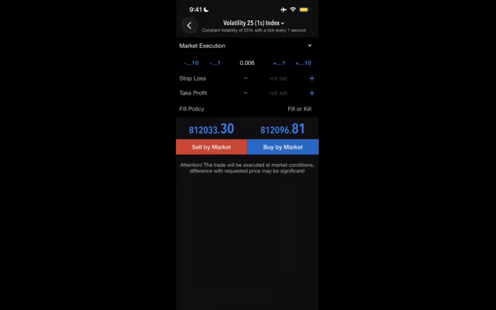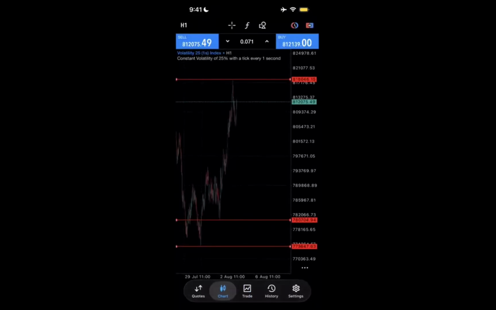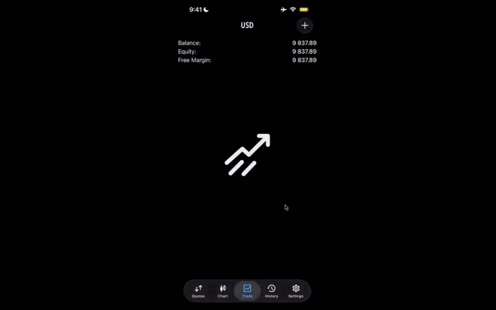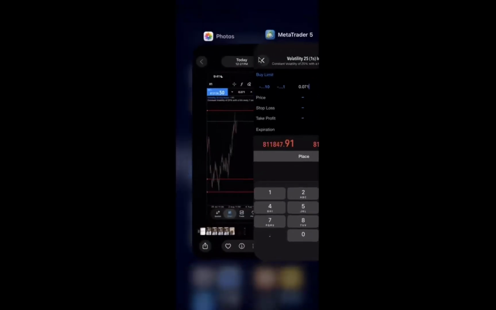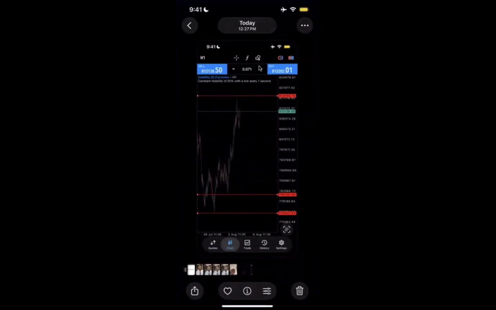So you click trade, or let's go back. First, you take a screenshot of this because this acts as your entry price, your exit price, which is your stop loss, and then your take profit point, which is 818046.15. So you take a screenshot of this and then you go over to trade, you click this plus sign, you input your lot size, and then you go back to your screenshot.